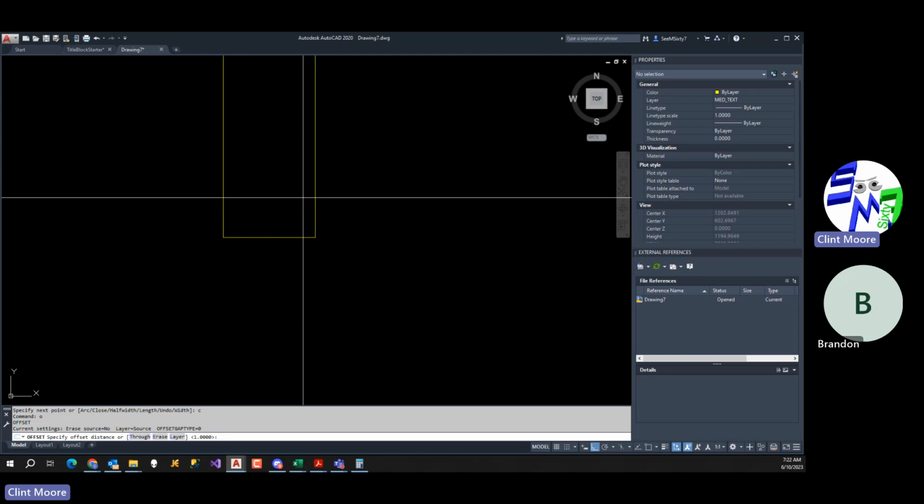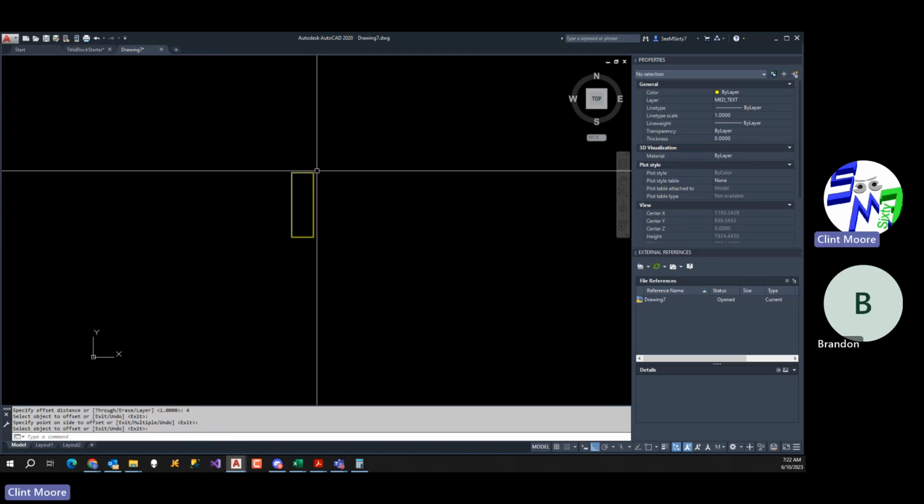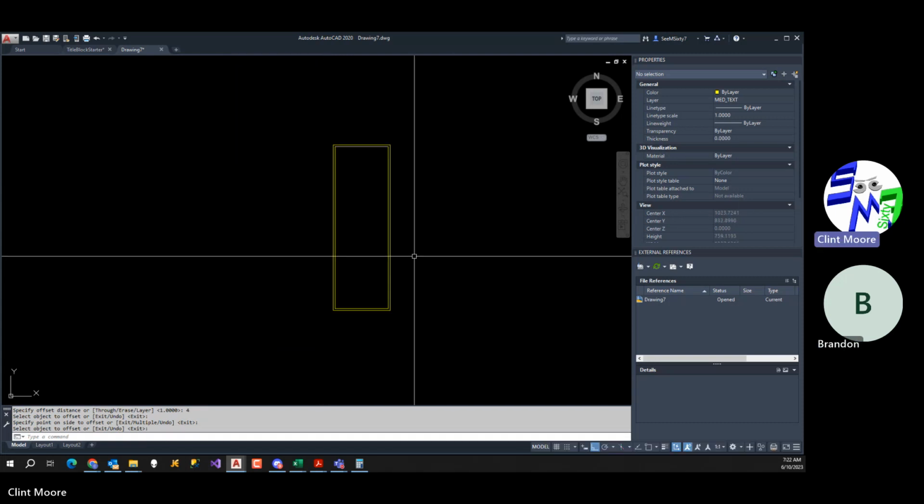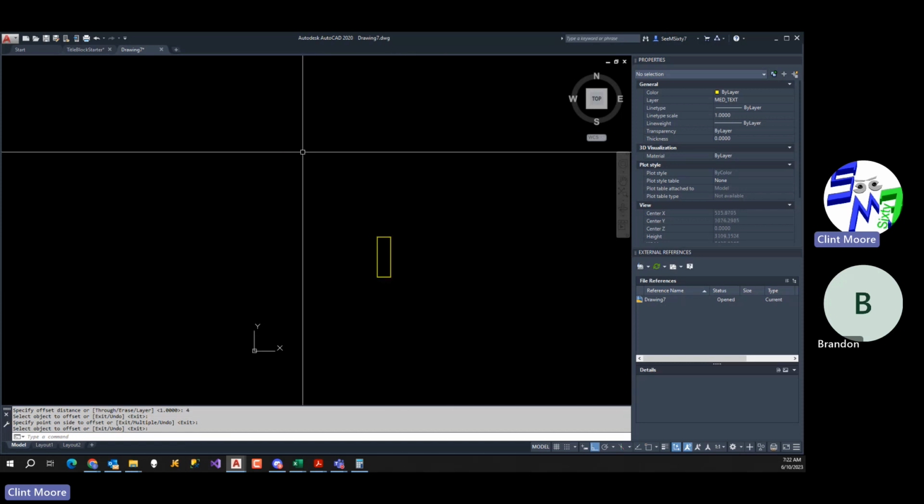I'm going to offset that 4 inches. Boom, boom. So I'm drawing real size. This is actually 30 feet across here. Okay, so now, if I have anything I want to do, I need to place a title block around this thing.